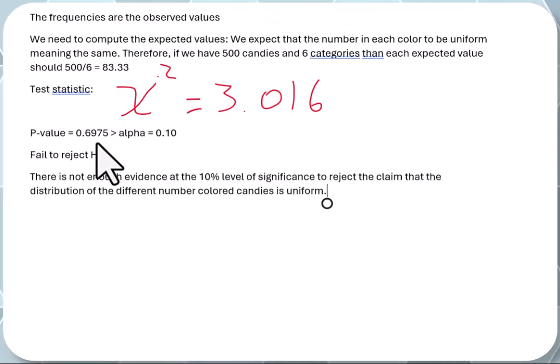So we say there is not enough evidence at the 10% level of significance to reject the claim that the distribution of the different colored candies in a dark chocolate bag is uniform. So when you don't reject the claim, that means probably the claim is accurate, is correct. Okay.